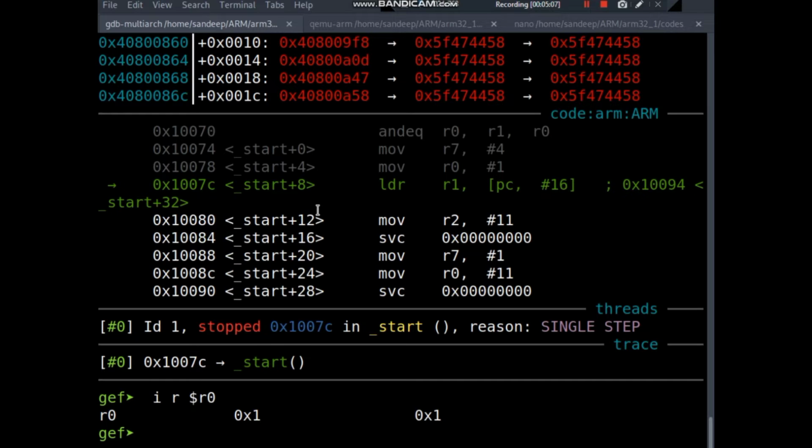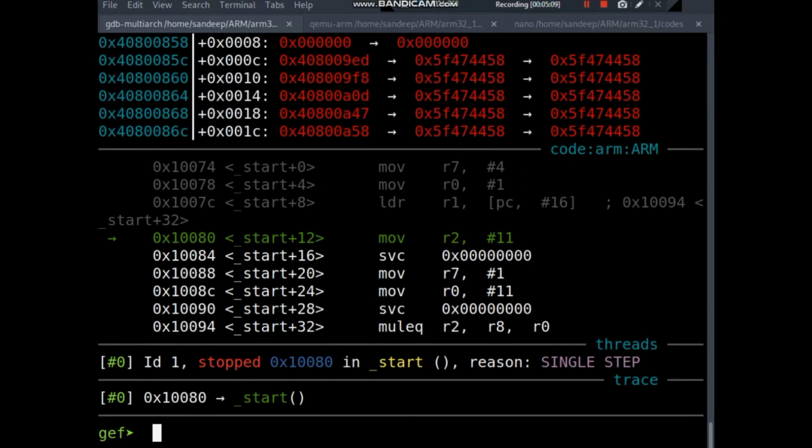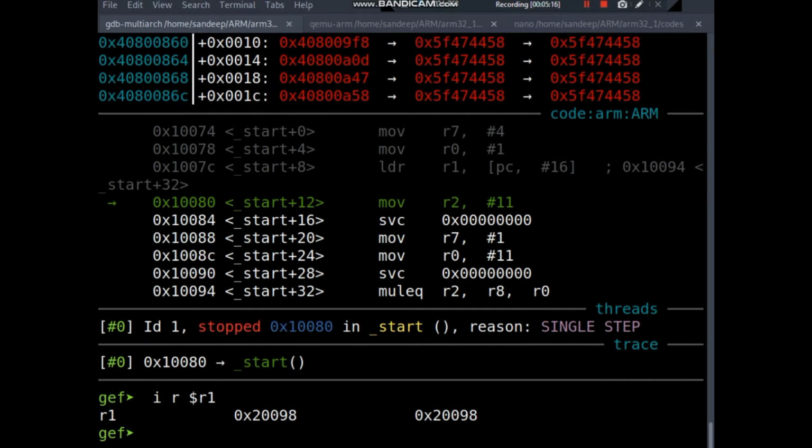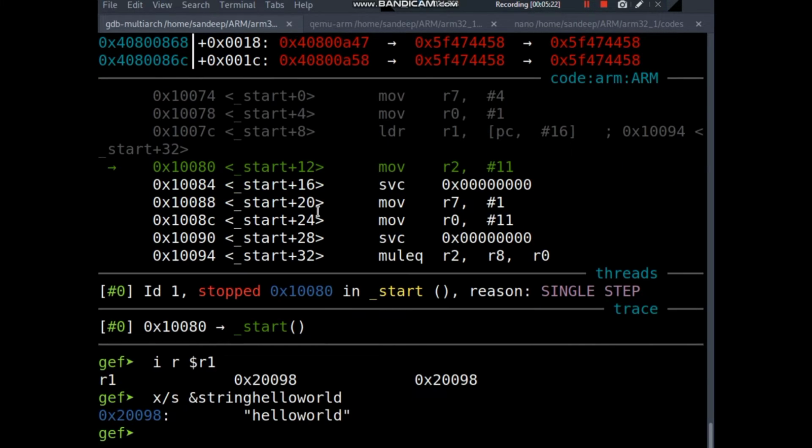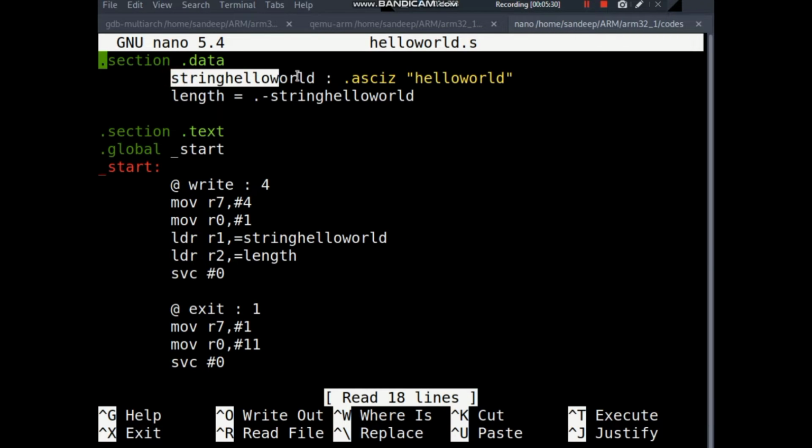And after stepping one instruction, the value at R1 will be the memory address of the string hello world variable. So it is 20098. If we check the memory address of the variable, it is exactly the same. So as I said, the assembler uses a technique called PC relative addressing, by which it can refer to the memory address of the variable which we have described in our program.